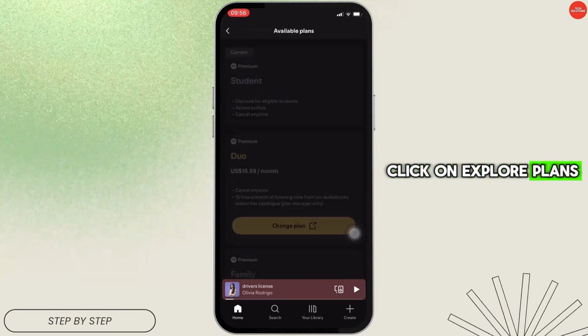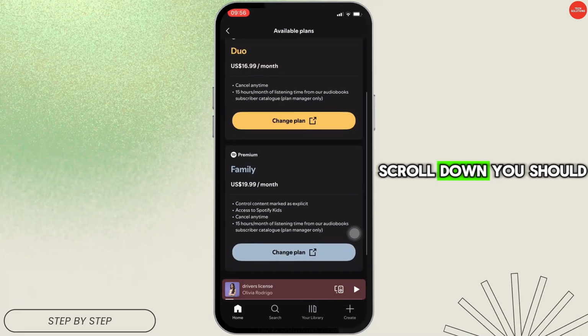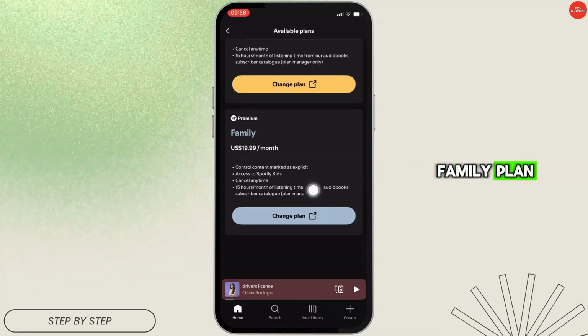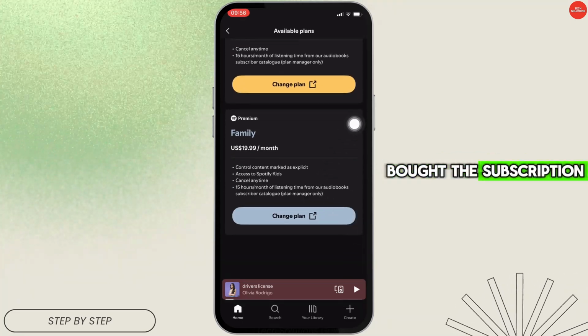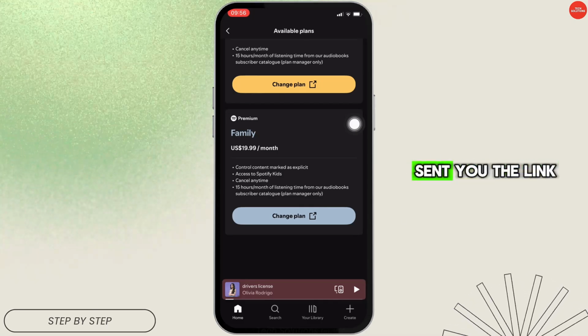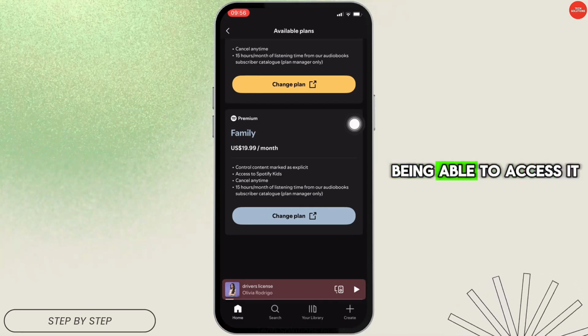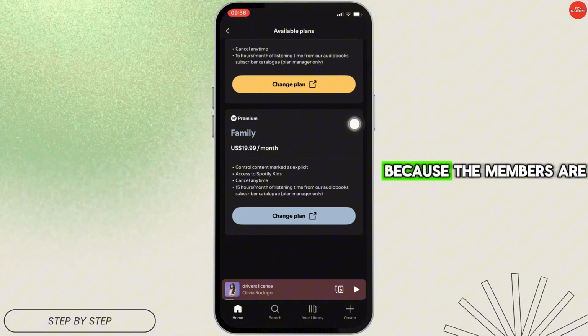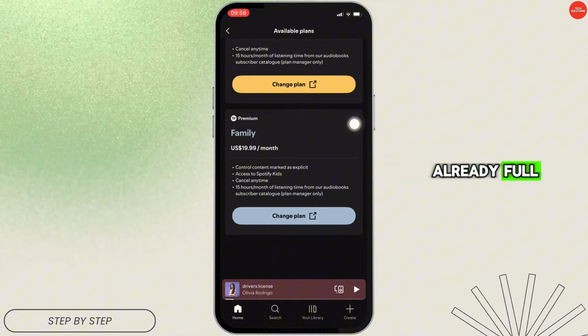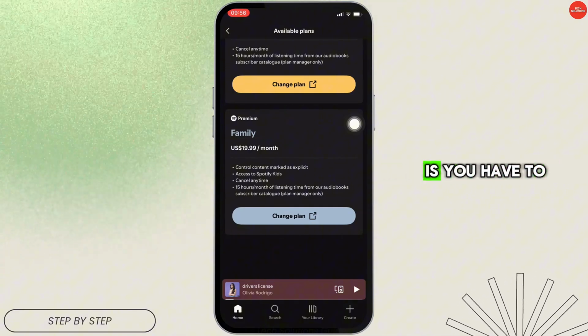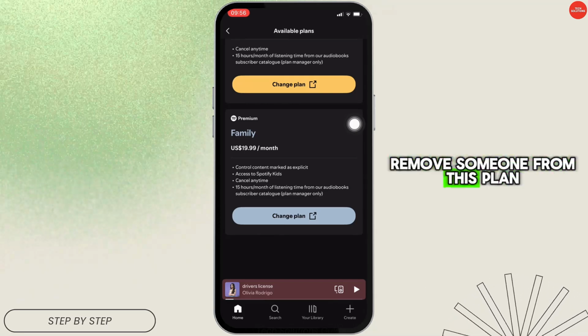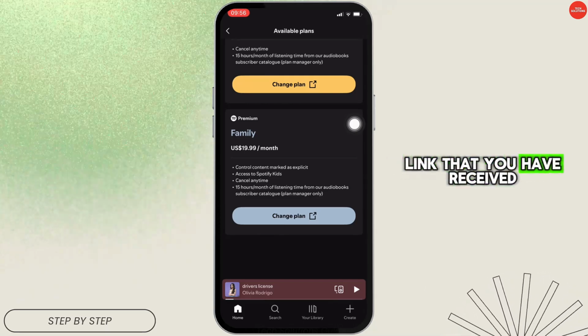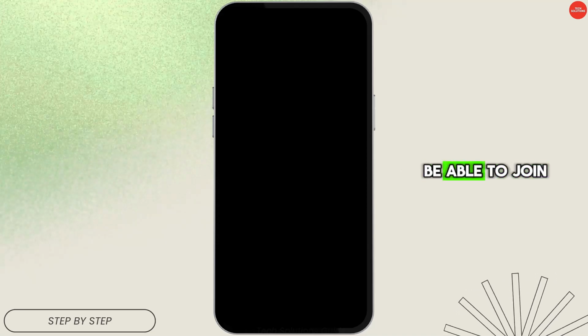Click on Explore Plans. Scroll down, you will see the option of Family Plan. If you have already bought the subscription, or if anyone has sent you the link, but you are not being able to access it, then it might be because the members are already full. In this case, all you gotta do is you have to remove someone from this plan and try joining the link that you have received. That way, you will be able to join the plan.